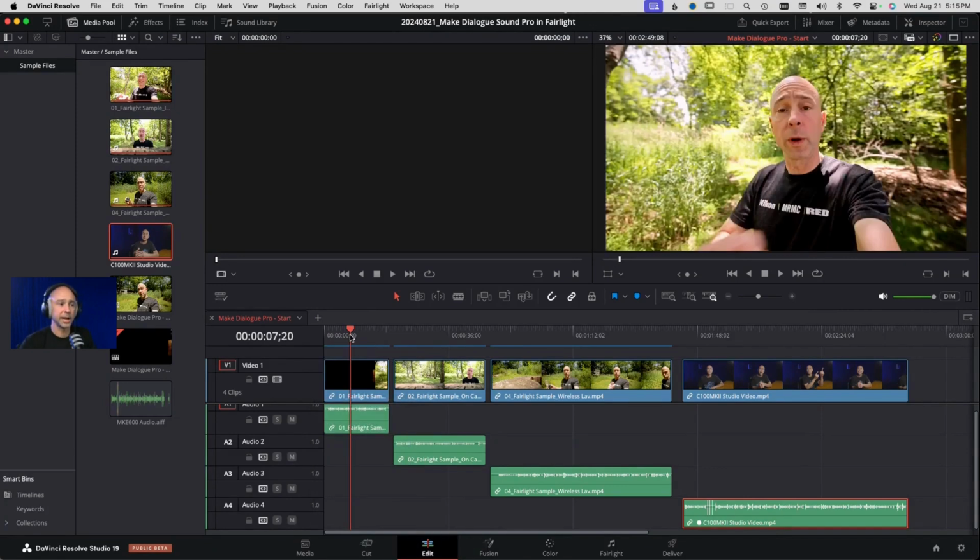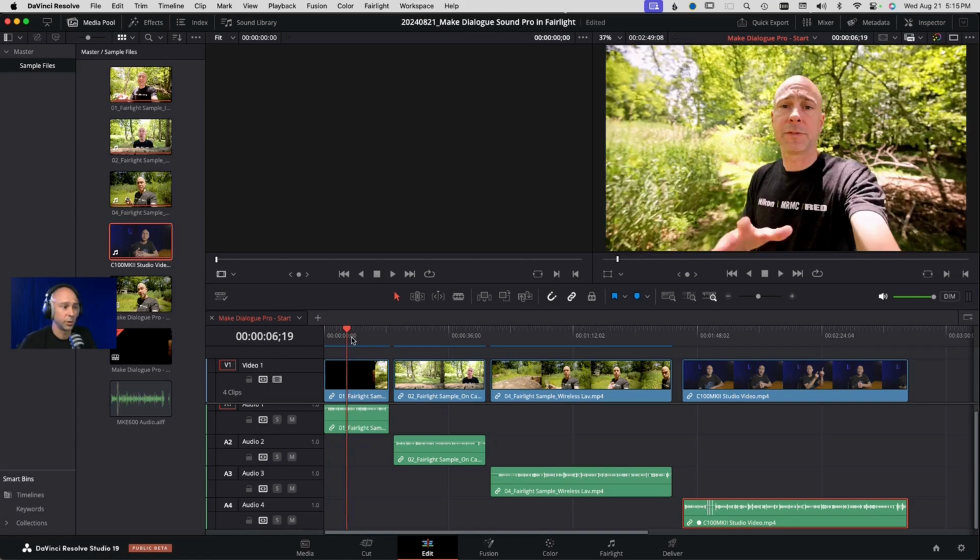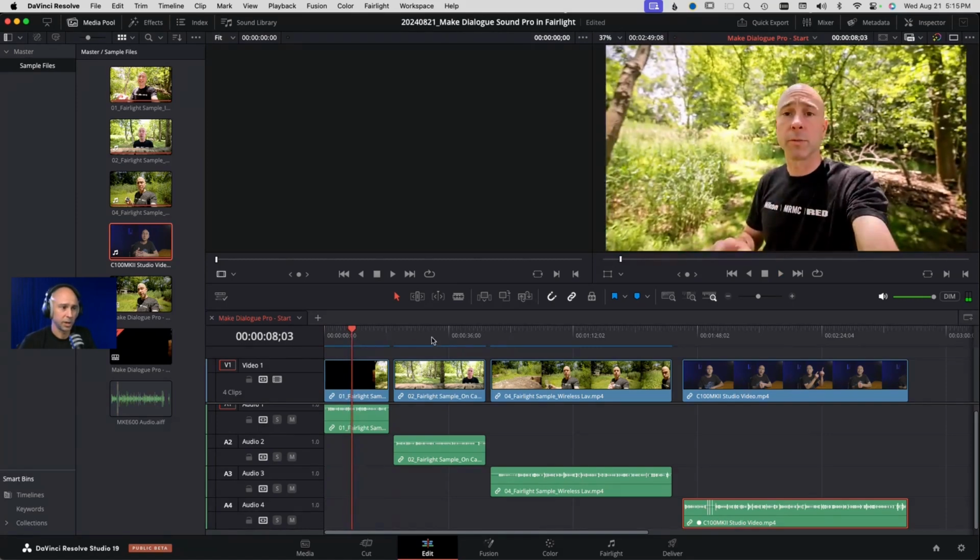So now we can just double check them by playing through it a little bit, make sure it sounds the way it should. So we're just going to check these real quick. 5D Mark IV, no external. Okay. 4.